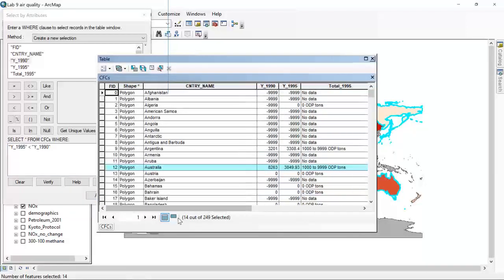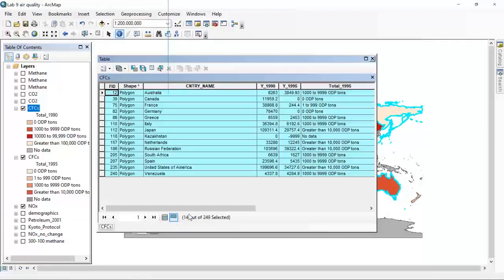So from here, we can click over to show selected records. We see 14 out of the 249 showed a decrease from 1990 to 1995. So 8,000 to 3,000, 11,000 to 0. So this could be wrong though because it includes the no data value that we looked at in the beginning. We don't want to be like, this country in particular reported 0 in 1990 but then didn't report in 1995.